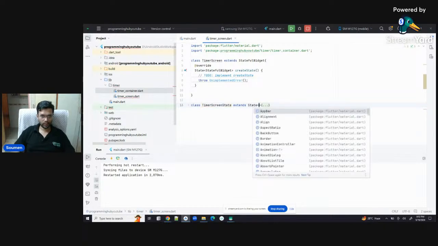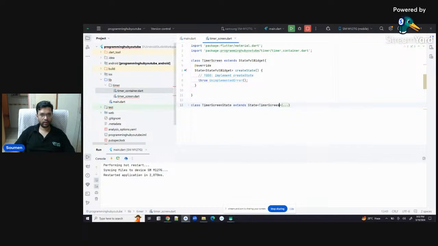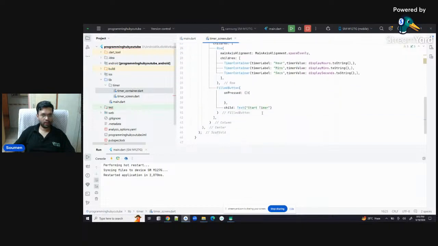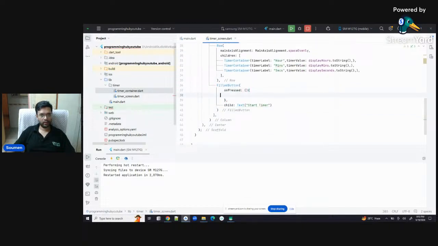So I'm converting it to something as a state class. And over here, what we're going to do, create a seconds passed variable. And the objective of this variable is to increase the seconds and display it on the UI.